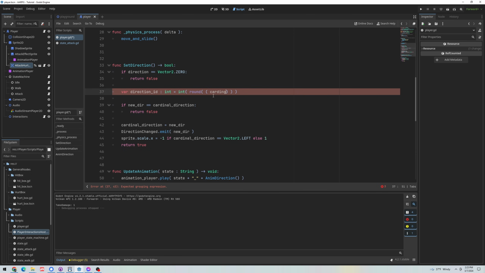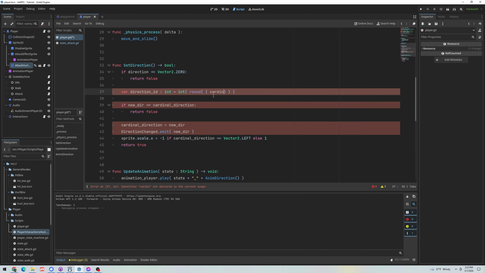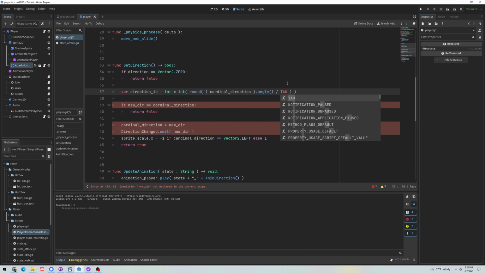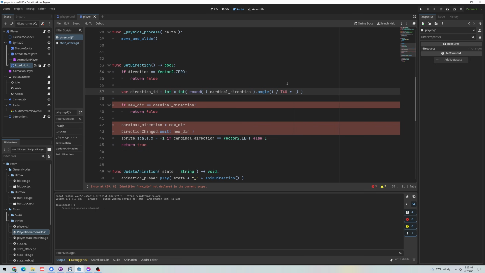So we're going to grab our cardinal direction. Wow, why did I type carding? Cardinal direction. Okay, you don't need to put this part in parentheses, but we will later, and I'll show you why. And we're going to get the angle of that cardinal direction. So remember, a cardinal direction is a vector 2, and a vector 2 can calculate an angle, right? Which direction it's pointing, like up would be pointing up, and, you know, left, right. And then we need to divide this by tau, and then multiply this by the size of our direction 4 array.